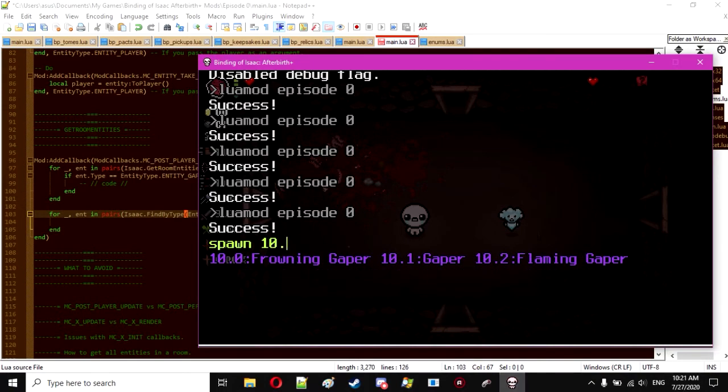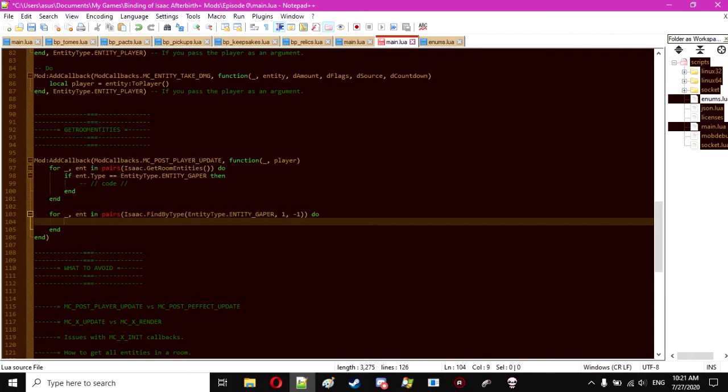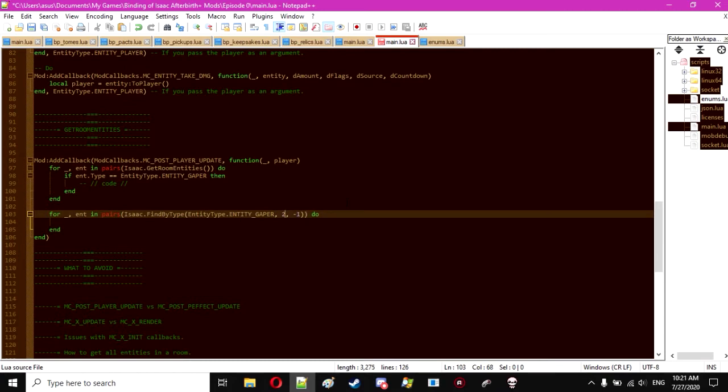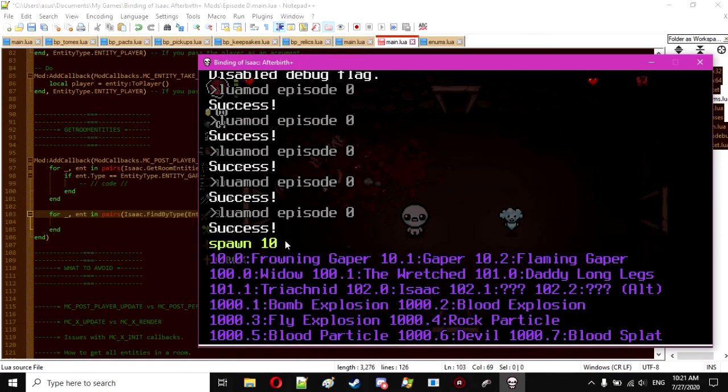Okay, let's say I only want normal gapers, so variant 1, and every subtype in the game. So what this will do is only iterate through normal gapers with a variant of 1. If you want frowning gapers, you change this variant to 2. If you want rounding gapers, change to 0. And the best thing is, if you don't want to differentiate between any gapers and you want to get them all, you can put -1. This will get every single variant of gaper there is, while only iterating through gapers, by the ID of 10, the ID of a gaper.